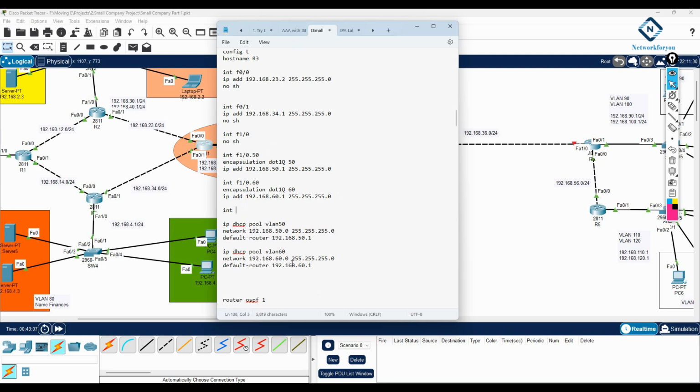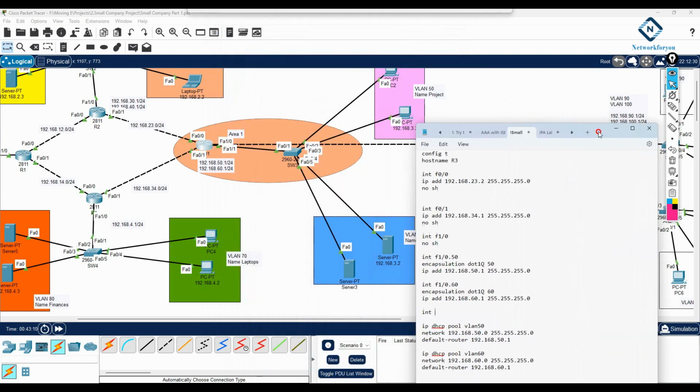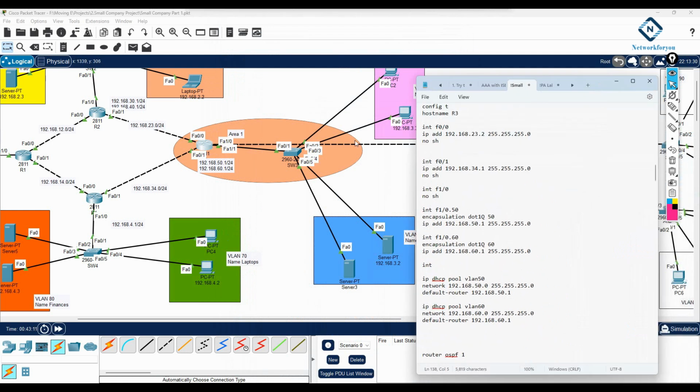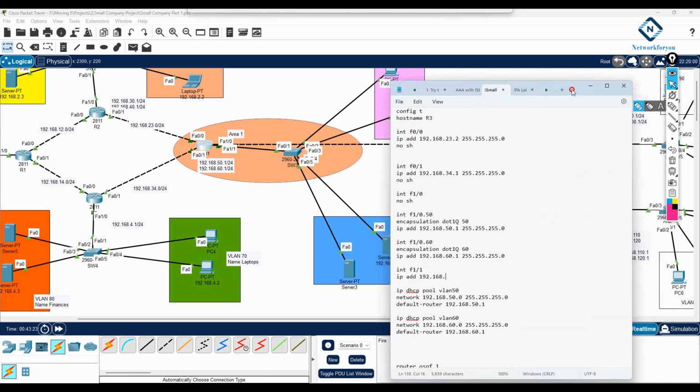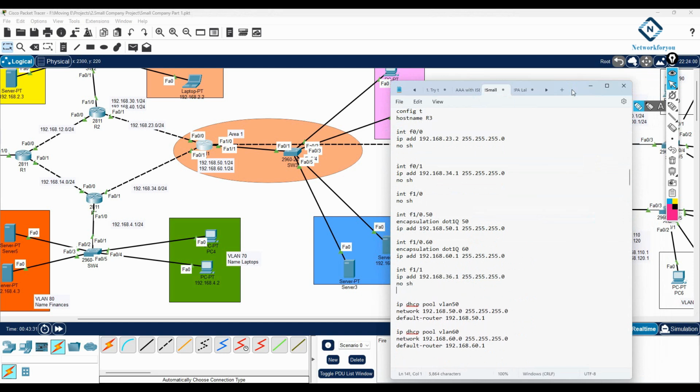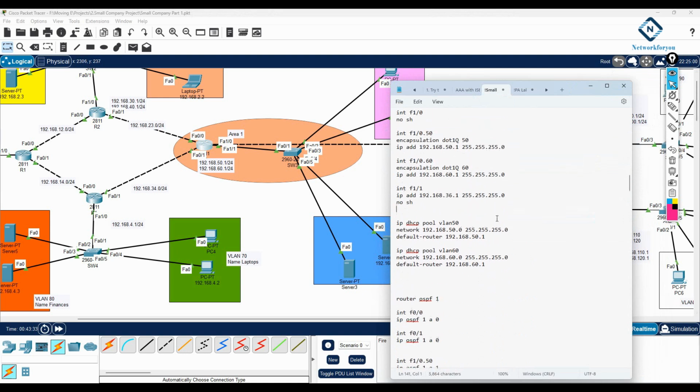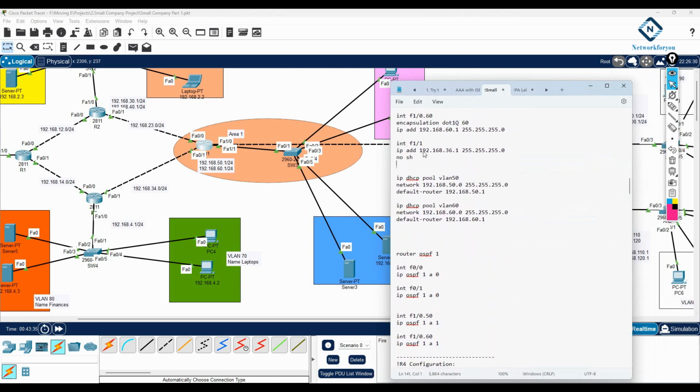What is the interface we just connected? In router 3, F1/1. This one we connected, F1/1. Interface F1/1, IP address we can give 192.168. What is the IP we said we are going to use in between? This is 36, so 36.1. Give space 255.255.255.0. No shut. And we need to enable OSPF. So this is the interface.